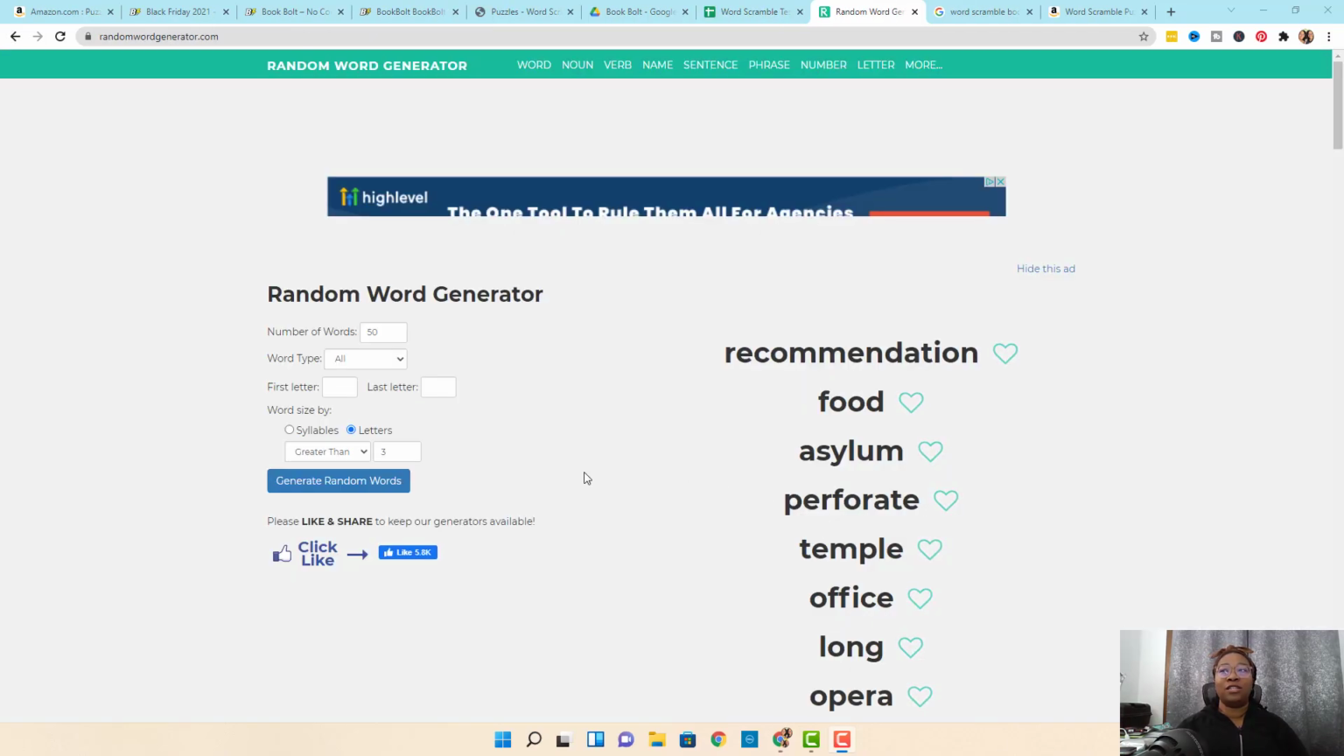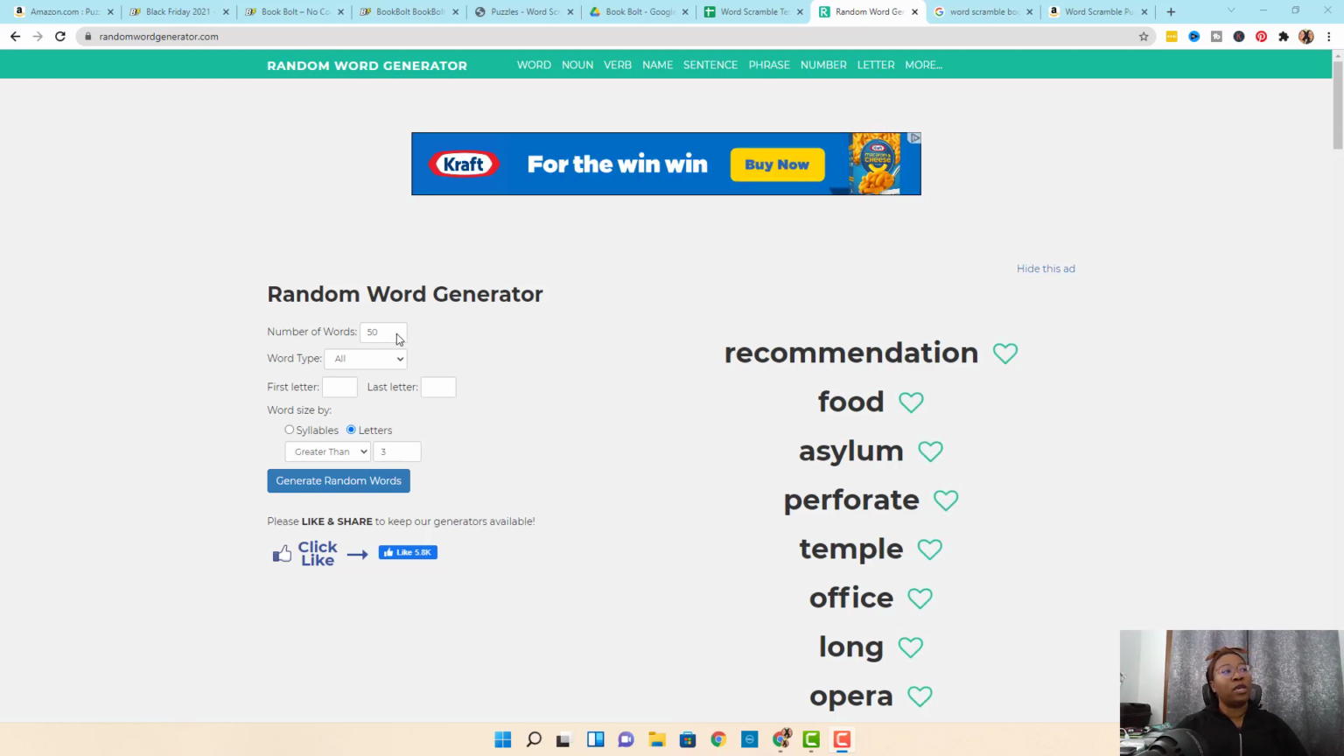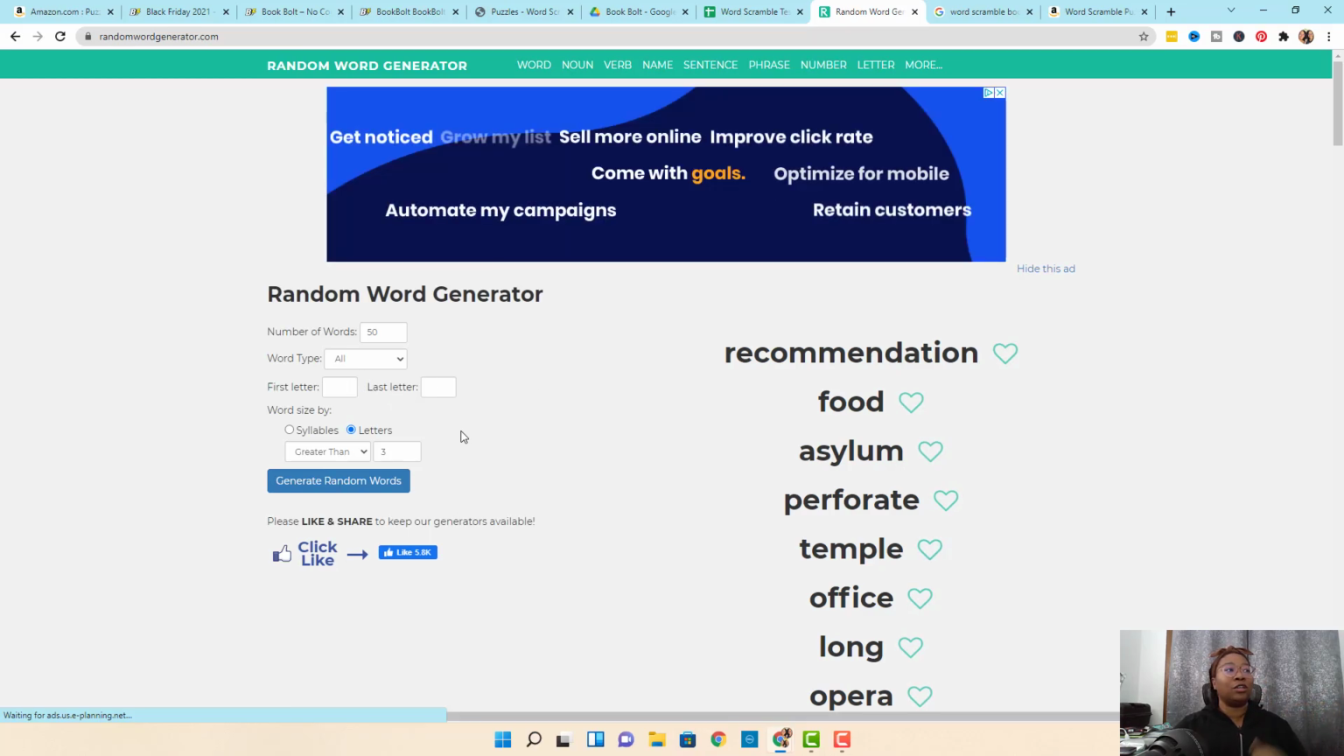A great way to find content for a word scramble book is to go to a random word generator website like randomwordgenerator.com. So you can just pick the number of words you want to generate. And since we have to do it by groups of 50, we can just pick them 50 at a time. That's also the maximum amount you can put in here. You can choose the type of words you want. And you can even pick the type of first letter or last letter.